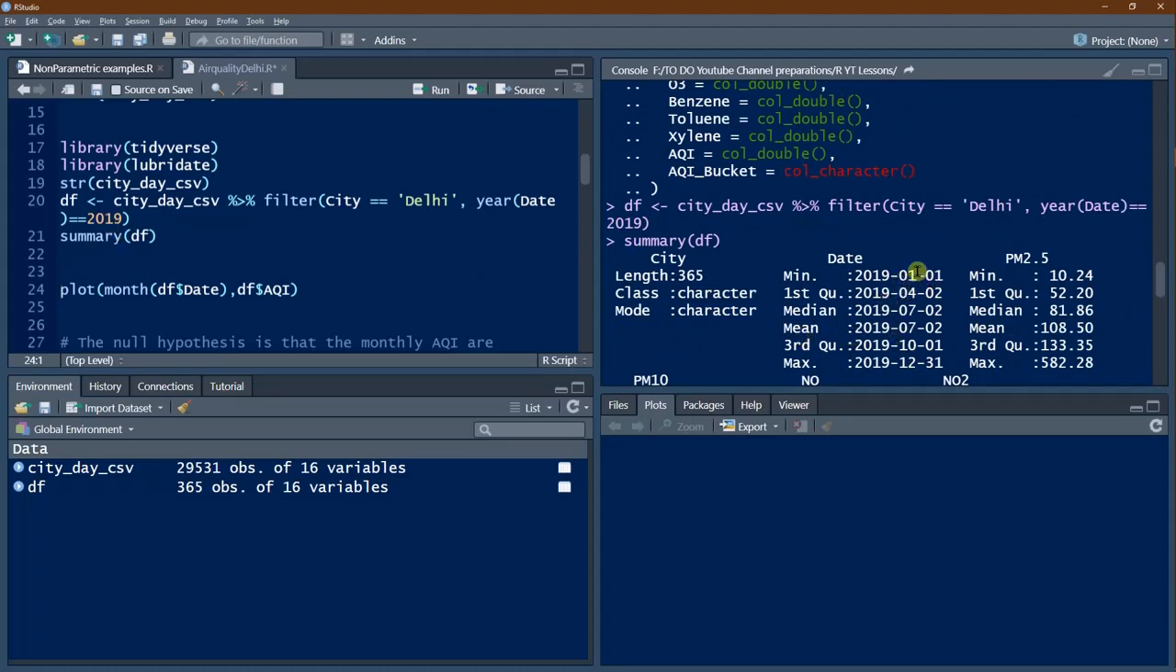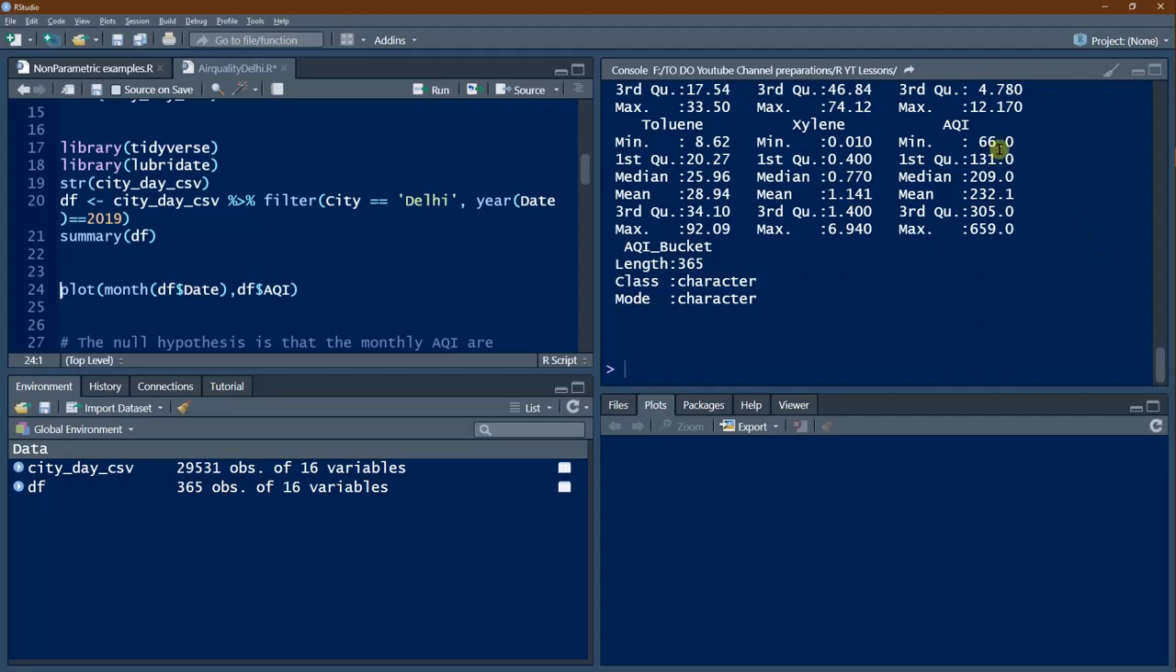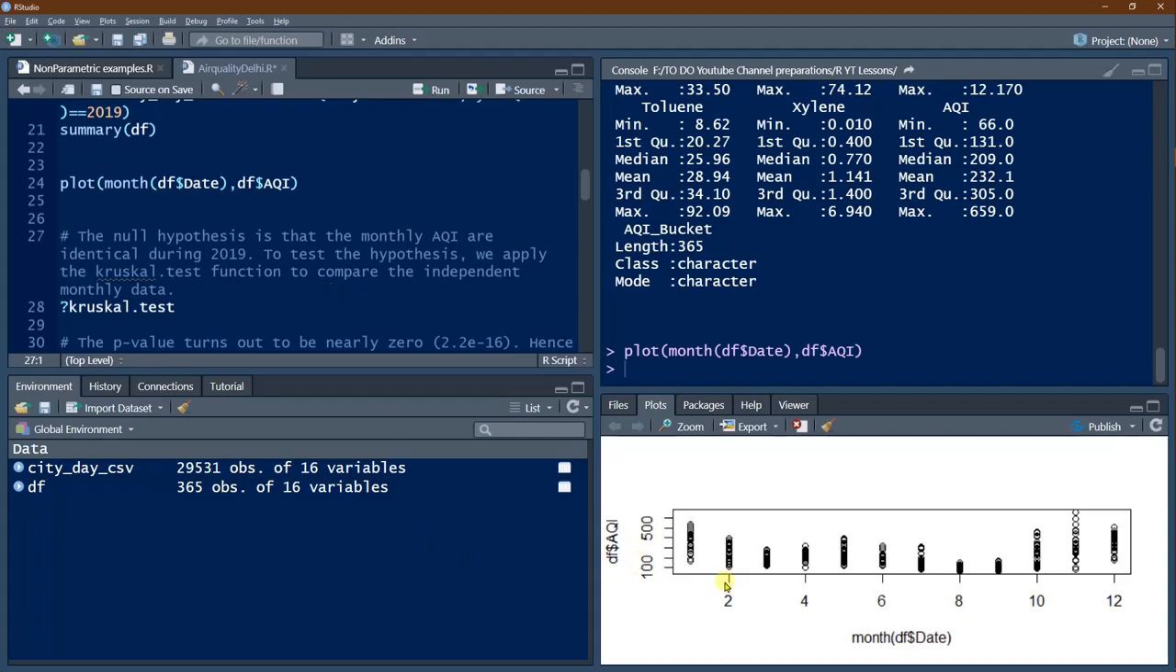So we are getting from January onwards up to December in the case of date. Similarly, other data also we are getting. You can see the air quality index here, 66 to 659. So there is a huge variation in the air quality index. Now let's do a small plot, and we are seeing from January onwards up to December the AQI, how it varies. That is, in each month there is some variation. The second month, this is the third month, like that.